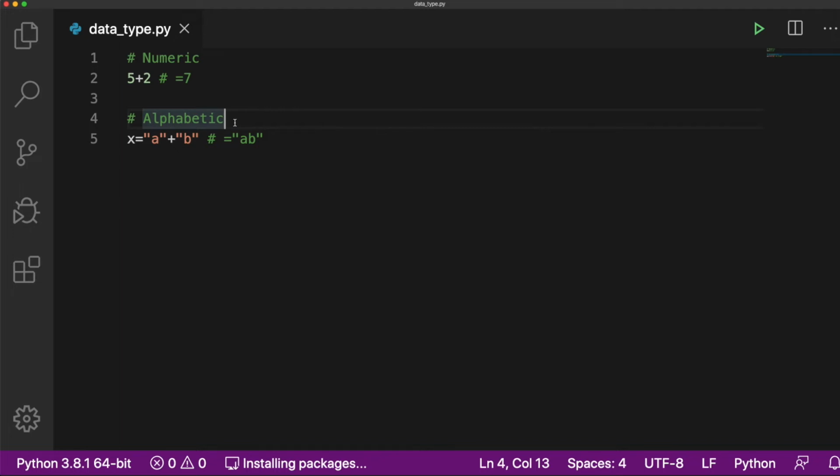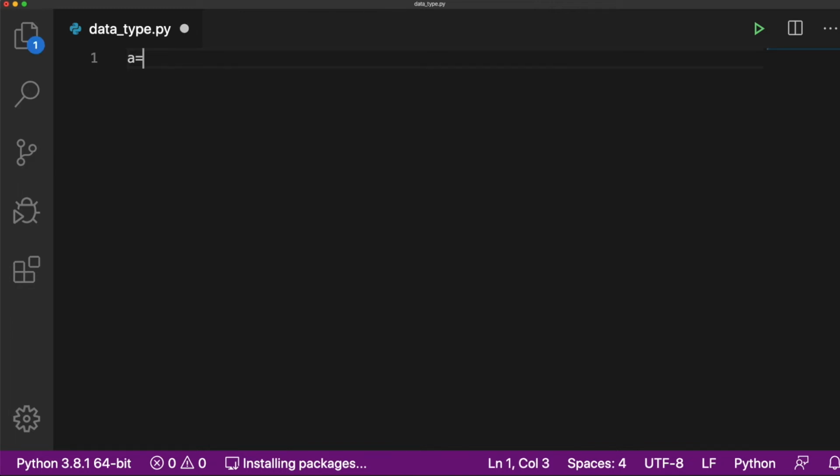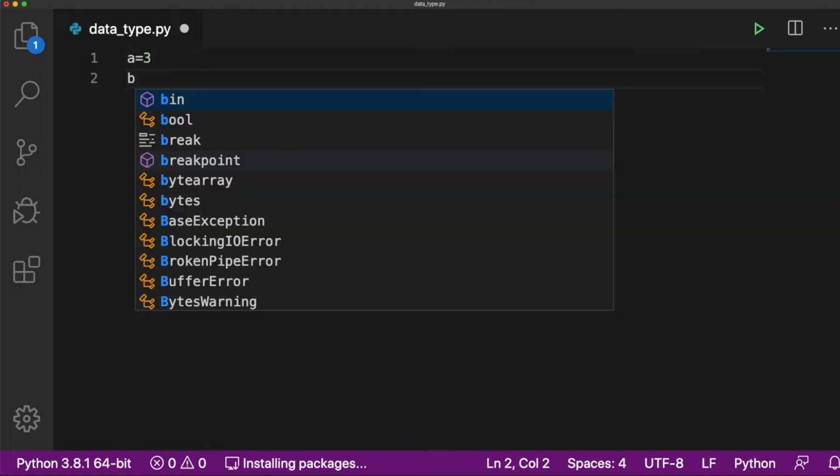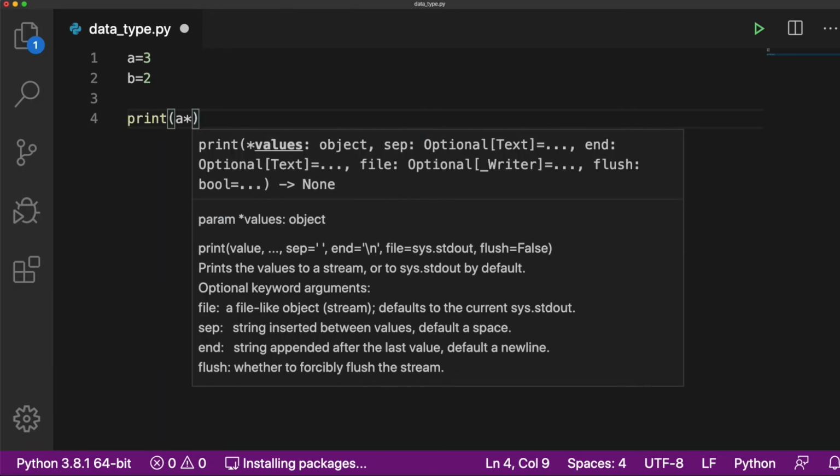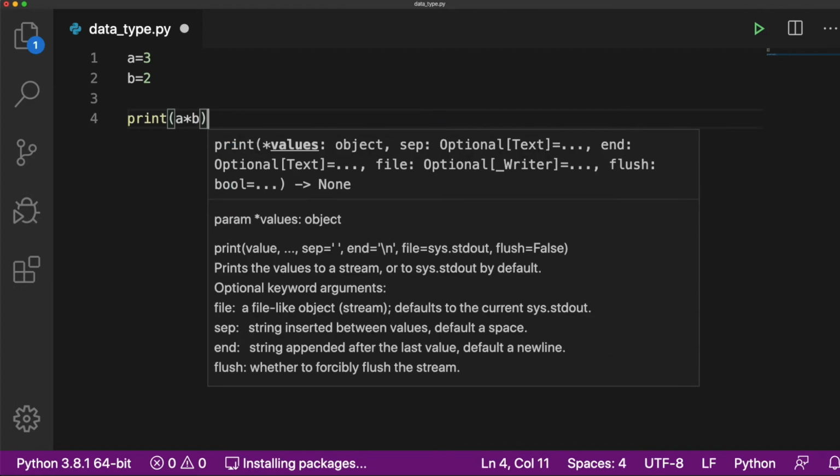Now I'm going to show you what I'm talking about through an example. Let's check out the asterisk sign, which means two things: the multiplication operator for multiplying two numbers together, and the repeat operator for strings. So I'm going to create two variables, a equals 3 and b equals 2, and let's see what happens if I multiply these two numbers. So a multiplied by b, and let's run it.